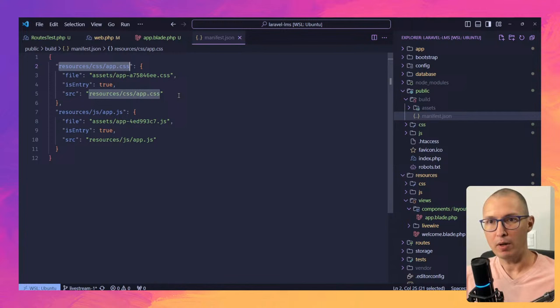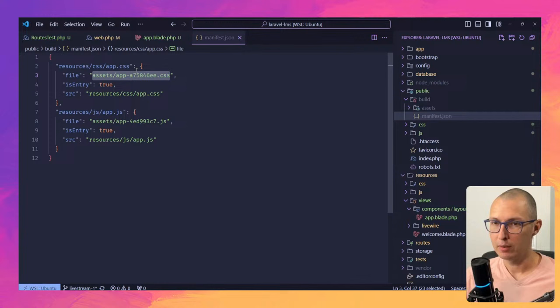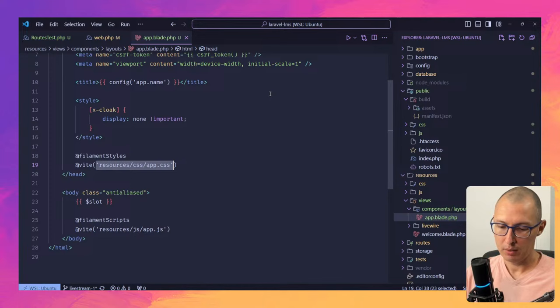And then it's going to know, oh, you want the app.css? Fine. That file is compiled in here. And this is the file that Vite is going to return to us. Without a manifest, Vite doesn't know where the compiled version of the file or the resource that we're requesting is. So now that we built it, we can run the test again.